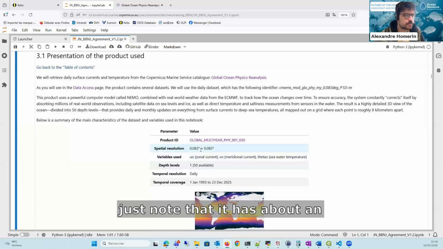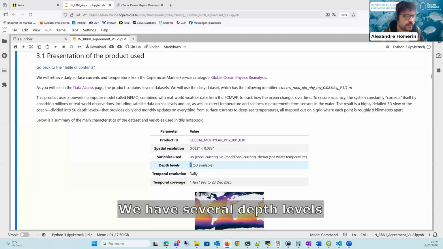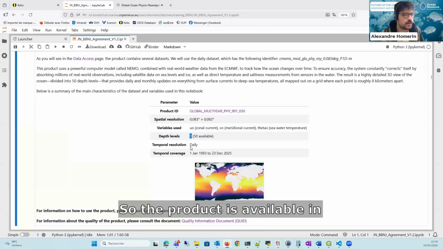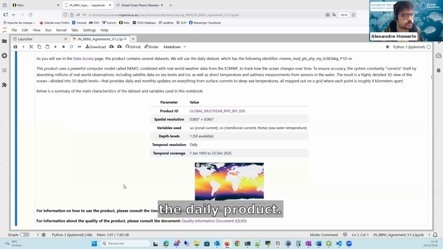Just know that it has about an 8-kilometer resolution. We are going to retrieve the two components of the currents and also the seawater temperature. We're going to retrieve only the surface level. We have several depth levels available, but in our case study, we are only going to retrieve the surface. The product is available in many temporal resolutions, and we're going to use a daily product.